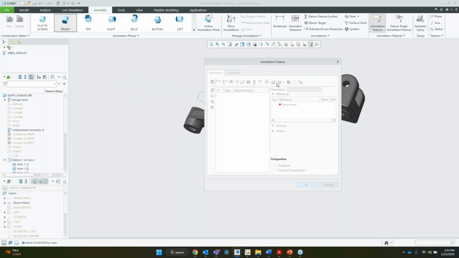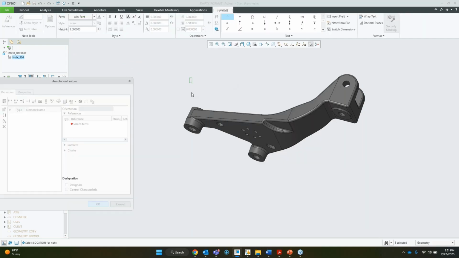Whenever I start adding notes, you notice one thing when I move my mouse over this side of the screen, you see how it's skewed, right? That's because it's referencing the front plane through the help of these annotation planes. I don't want this to reference the front plane. I just want it flat on the screen. So when I click on flat on screen, you see how it becomes flat to the screen. So I click on this area and I can start typing whatever I need.